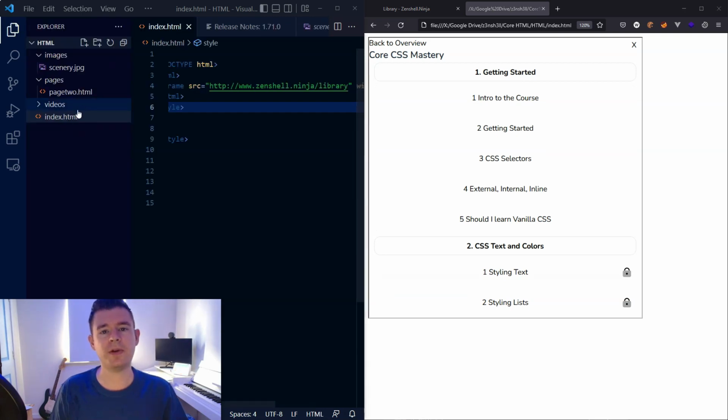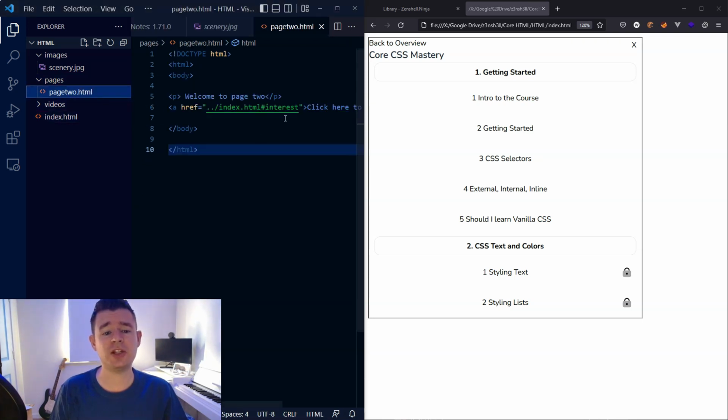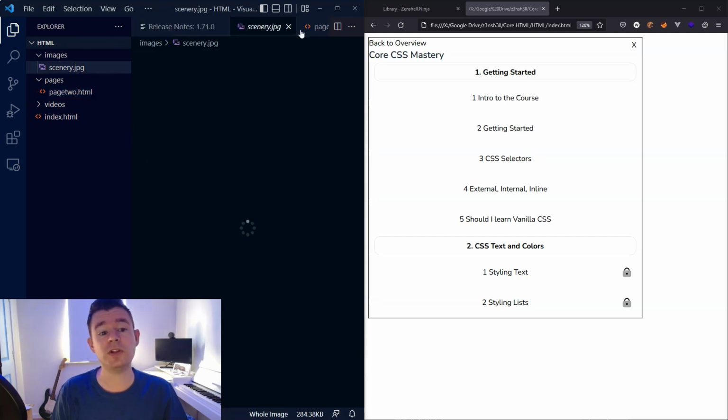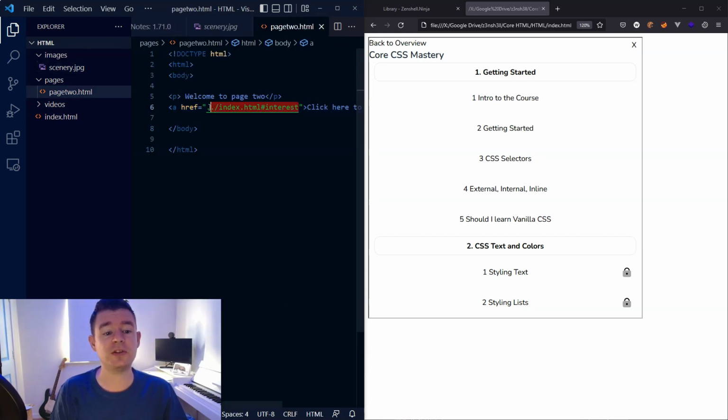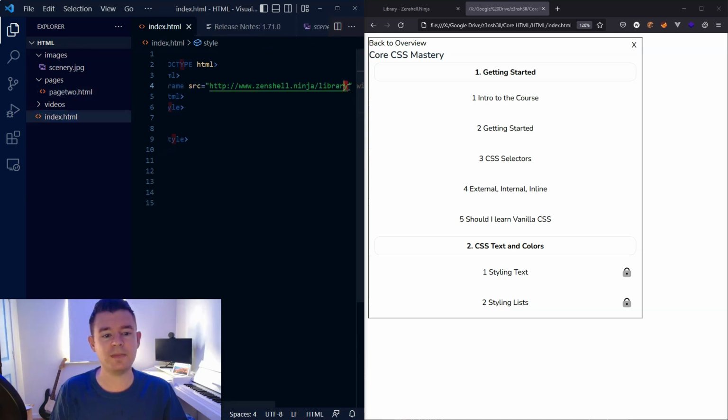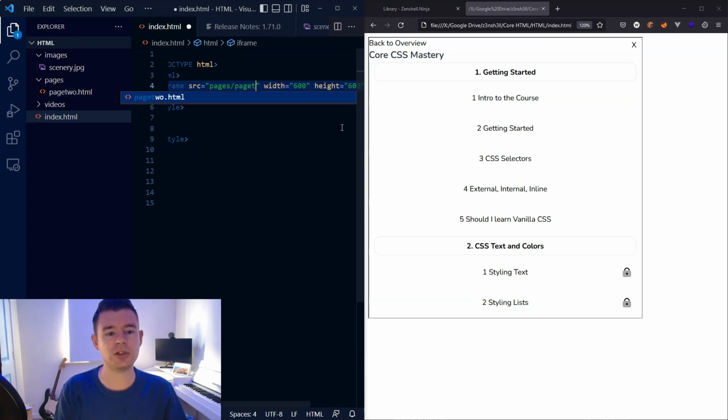Now, just recapping on our directory structure to the left, we have a pages folder, and inside that we have a page2.html document. It just says welcome to page 2, and we can also use an iframe to navigate to a local HTML link. So in index.html, let's change the source now to pages/page2.html.